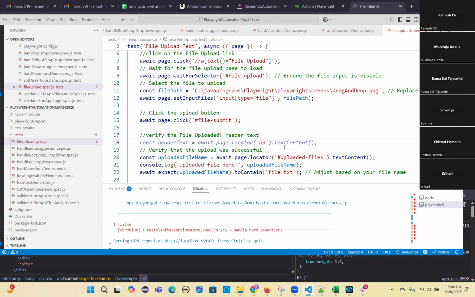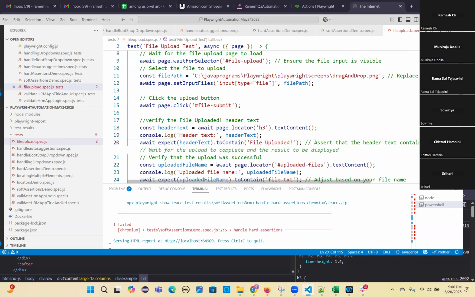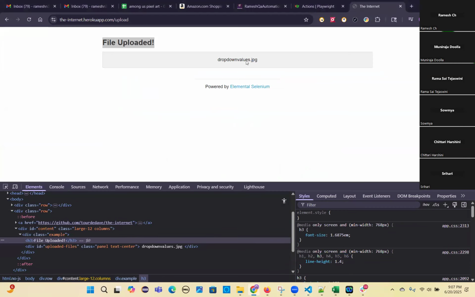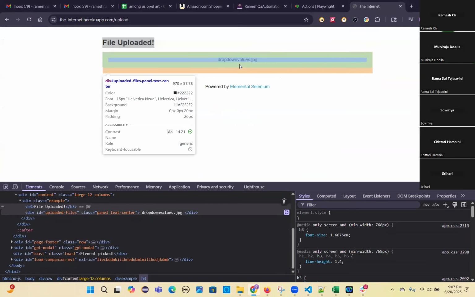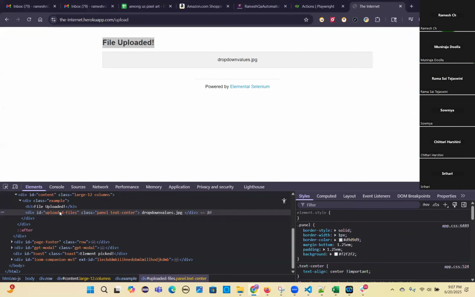Okay, so console.log and just printing, you get that, and then expect. So expect await that expect header text to contain file uploaded. So this is the one way to do that. Directly you can give this locator and to contain file upload. So that is also fine. So then you get this text, this file. So there is a div ID upload files. So you get that.